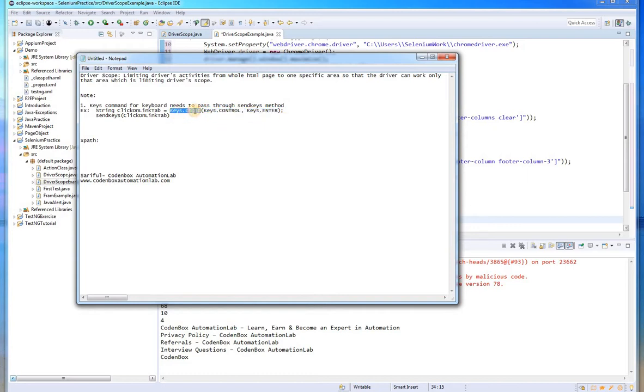We have another method, called Keys.chord. Inside this we can pass two arguments. One argument would be Keys.CONTROL, another one is Keys.ENTER. So this whole thing I can put in a variable called clickOnLinkTab, and it's a return tab. You can say it's a string, because when you use sendKeys, the return type is a string. That's why this variable is also a string, so that we can pass this variable inside the sendKeys method.